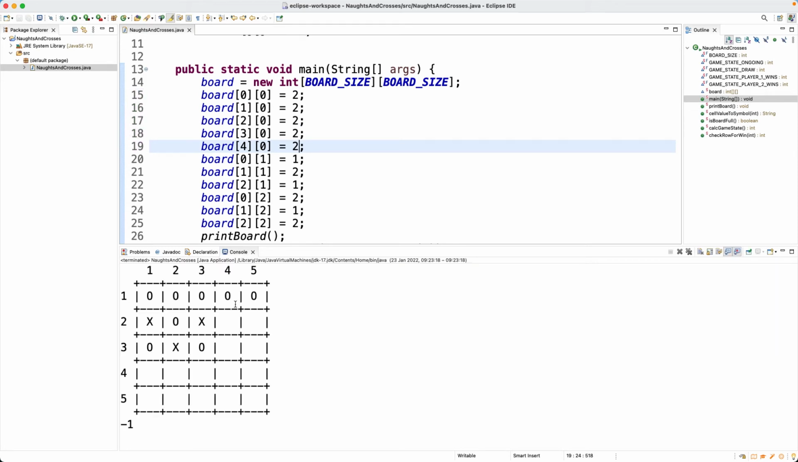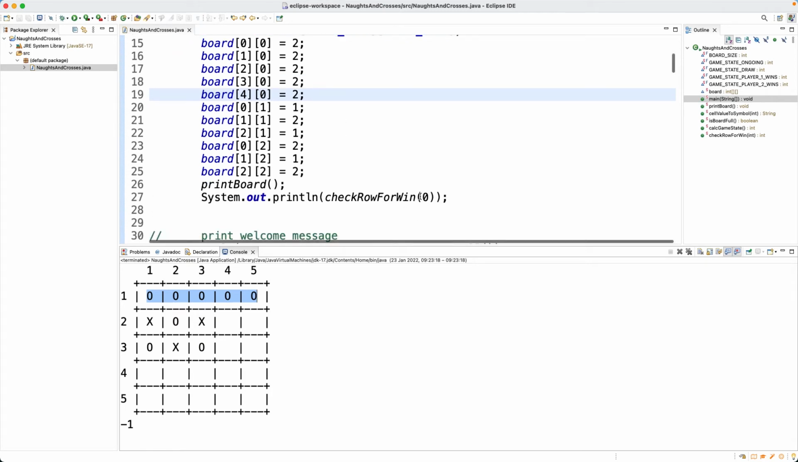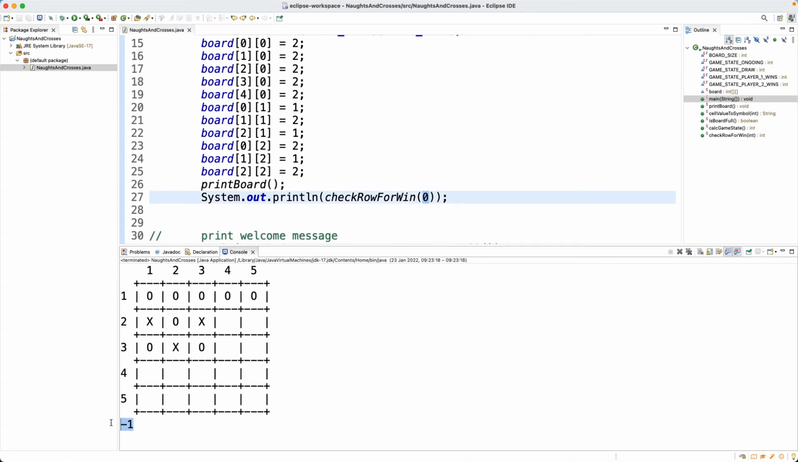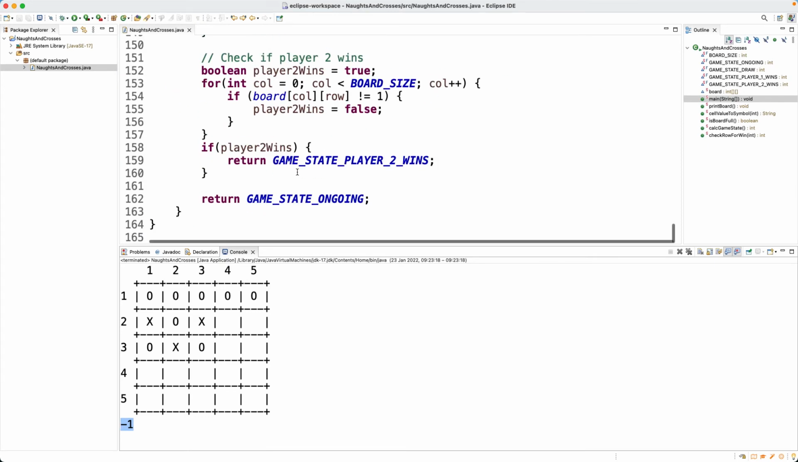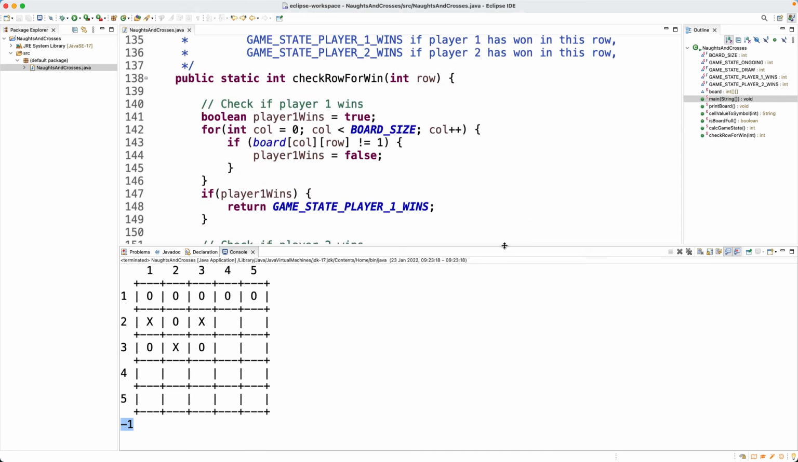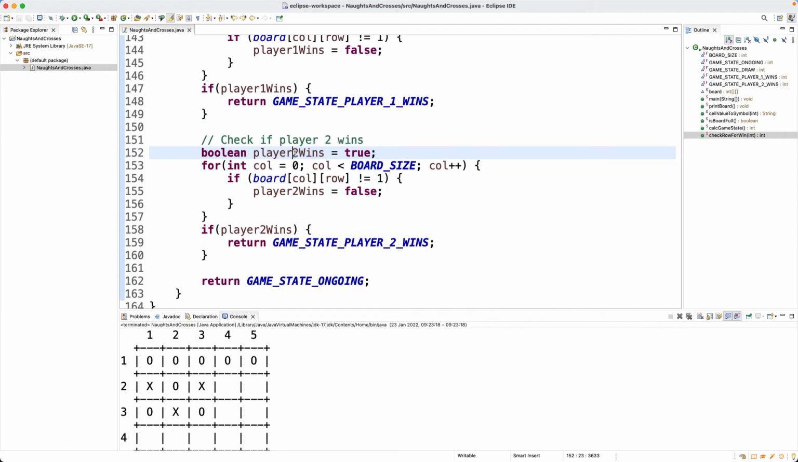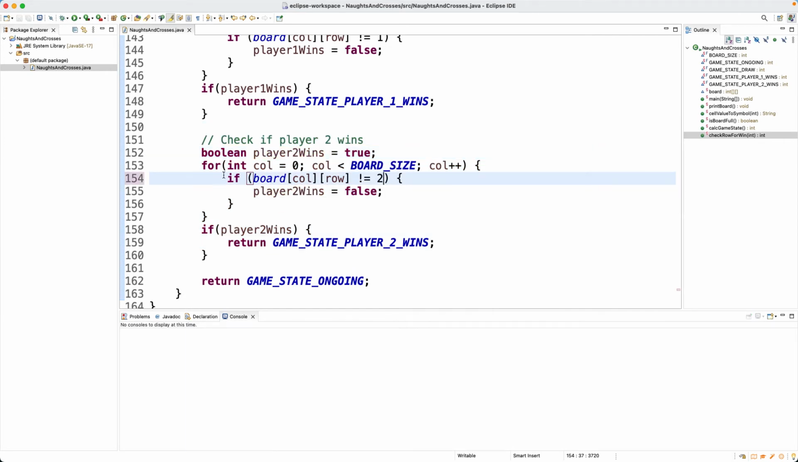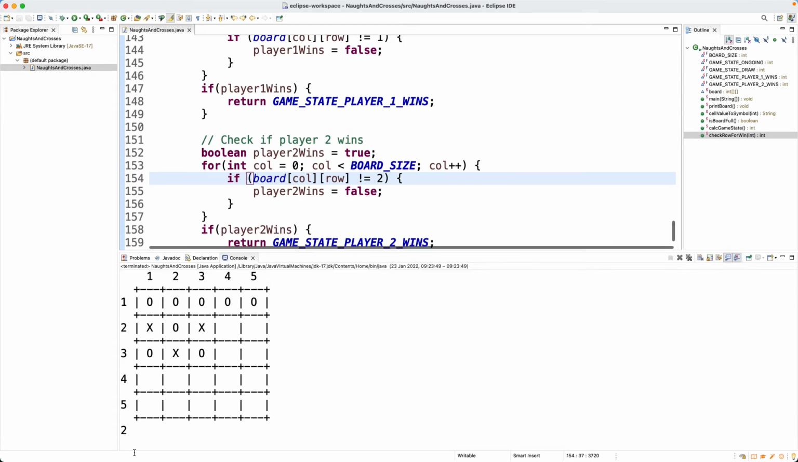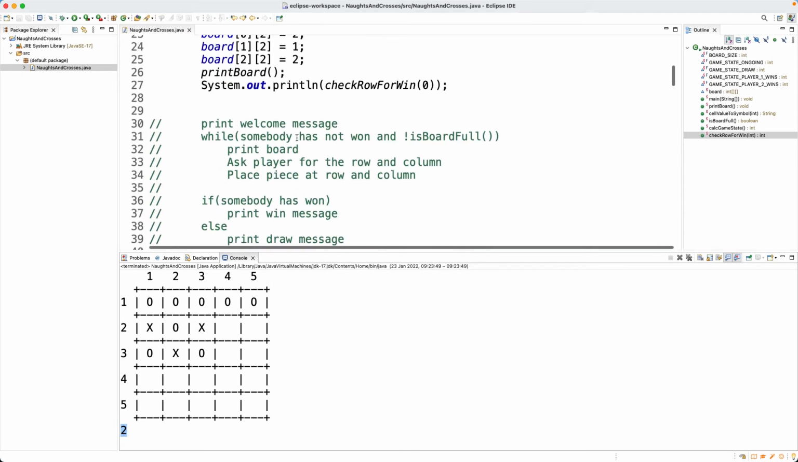Cool. No, not cool. Not cool at all, Liam. What is going on here? I got all 0s, all player 2 in the first row. I'm checking the first row. I get a -1. Something is wrong. I found a bug. What is wrong? I went through this very quickly, changing all the player 1s to player 2s. I forgot to actually change the comparison to a 2. Run it again. And now we get player 2 wins. Good, that looks like it's working.